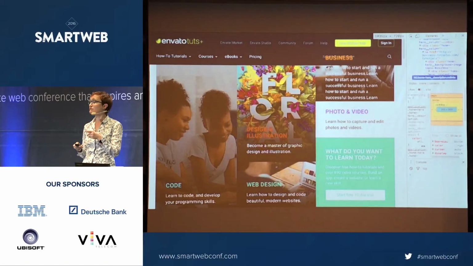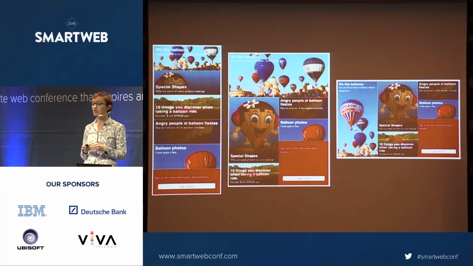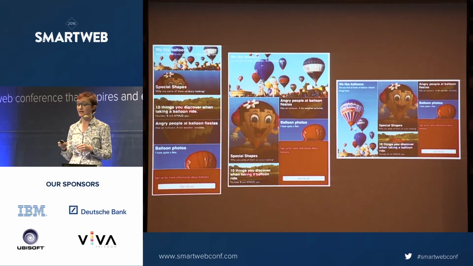This sort of stuff is really trivial with Grid and Flexbox. So this is the layout I created, which kind of matches the breakpoints of that layout on the Tuts Plus website. And this is the 3 breakpoints.